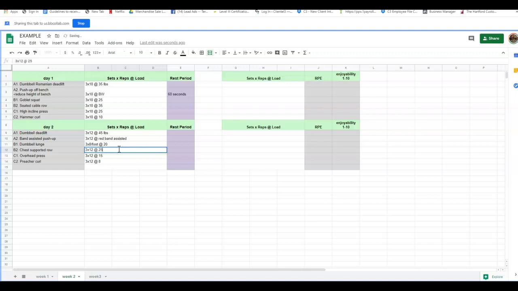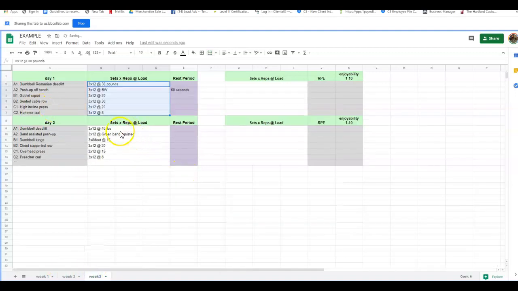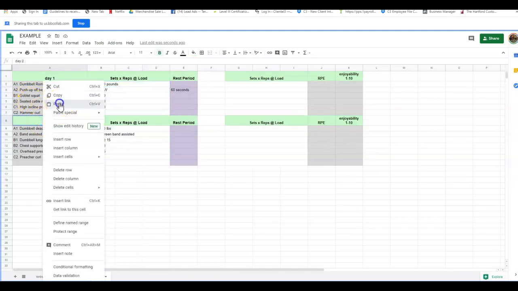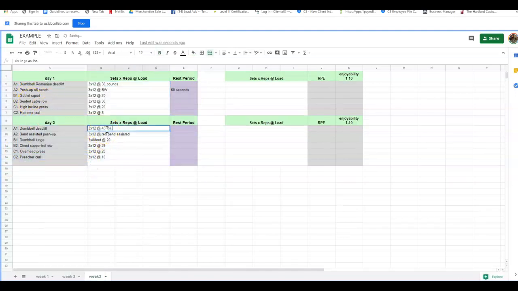Let's see if I can go 25, 20, 10, and then on my 3rd week, maybe I see, okay, so what did I do before? I'm going to pull what I just did right here. And let's see if I can do this.